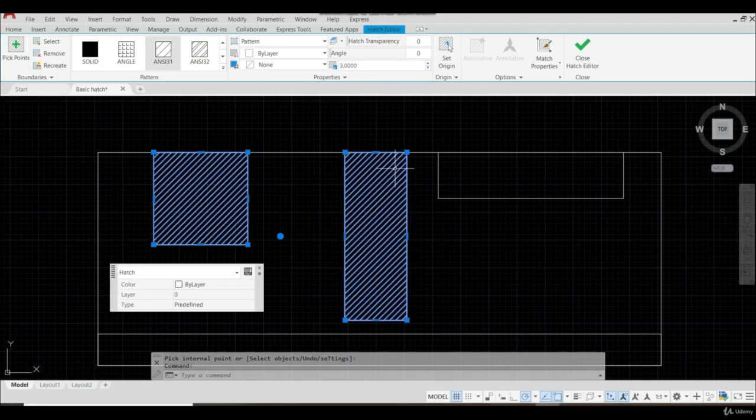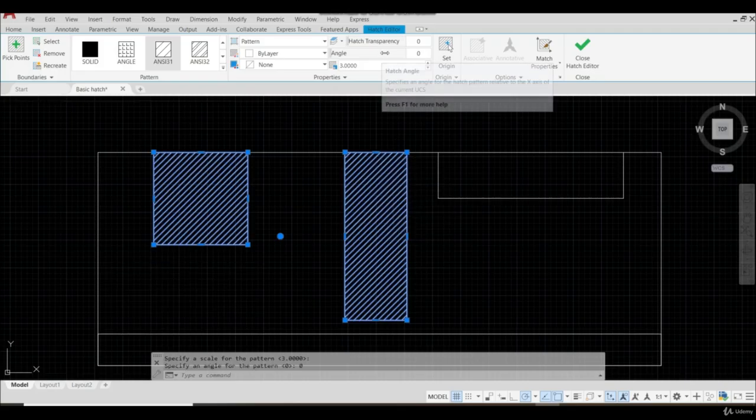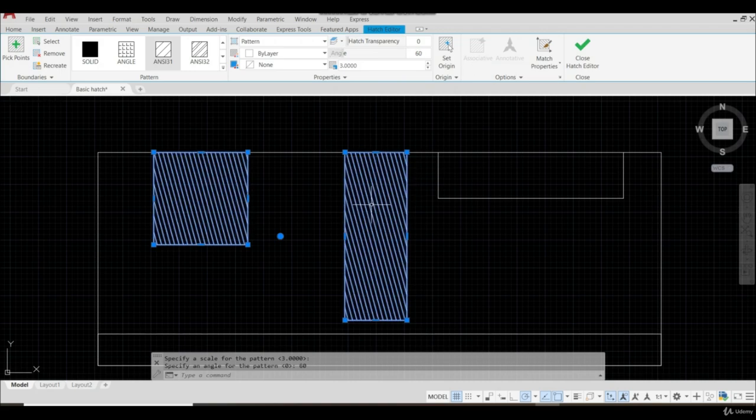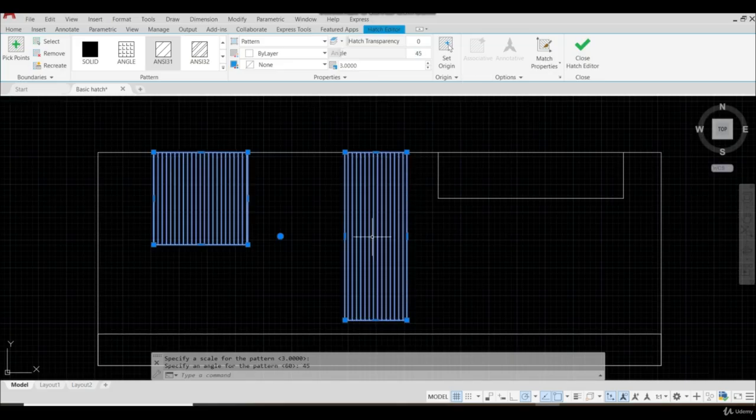And now here we can see our lines, and here we can change the angle, and now we have 0 degrees. Let's change this to 60, like this. And now here we have lines in this direction. If we go to 45 degrees, now our hatch lines are along the y-axis. Let's go back to 0, like this.